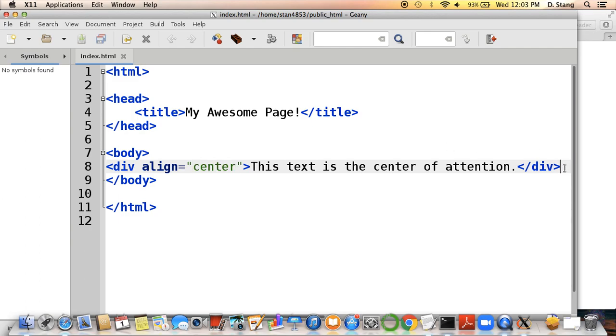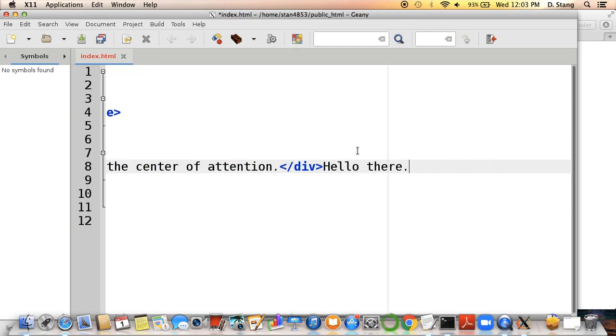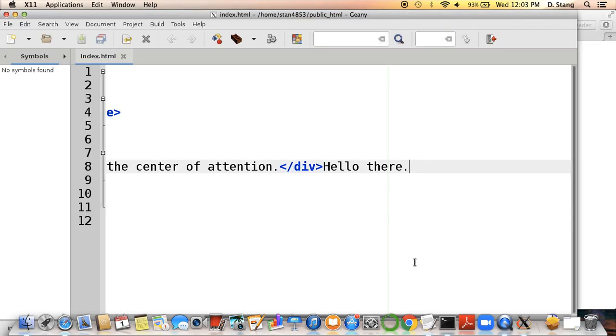well, first let me go ahead and demonstrate something else. Since this text that I just put in is outside of the div tag, it will not be aligned center. Hello there will not be aligned center, but everything else that we had before should be aligned center. So you can see now hello there is aligned left, which is the default option.